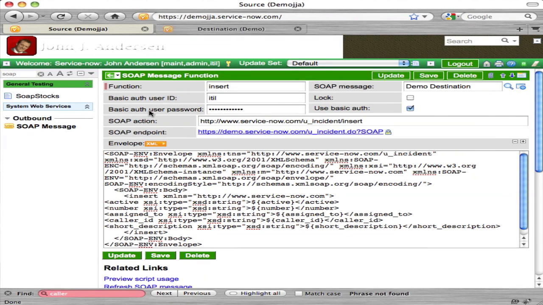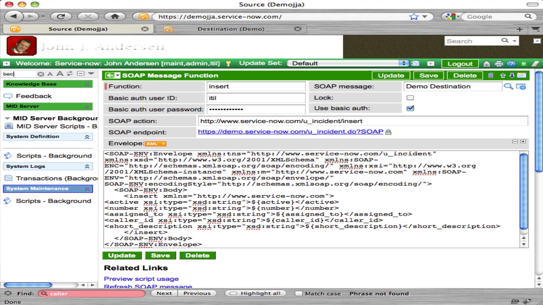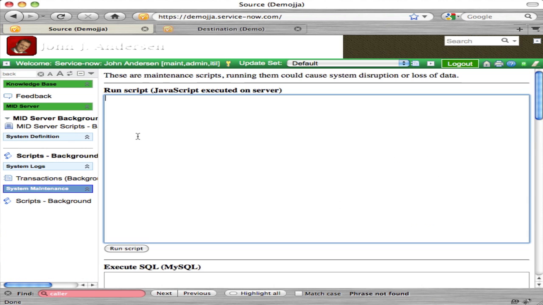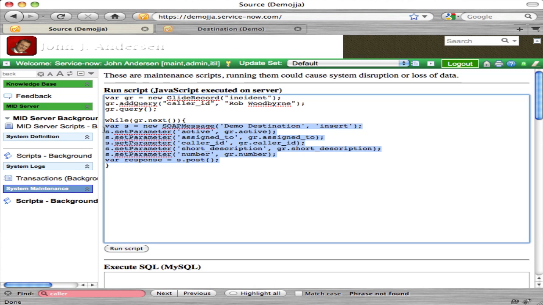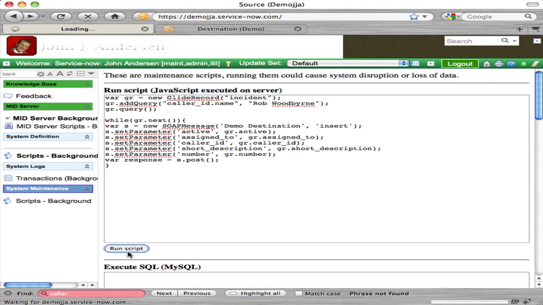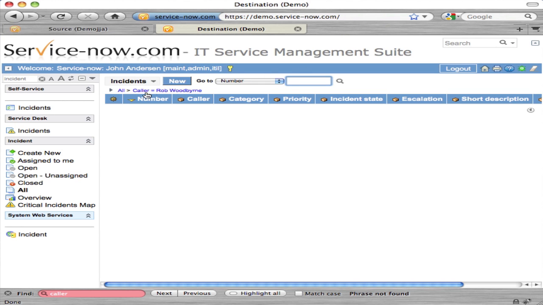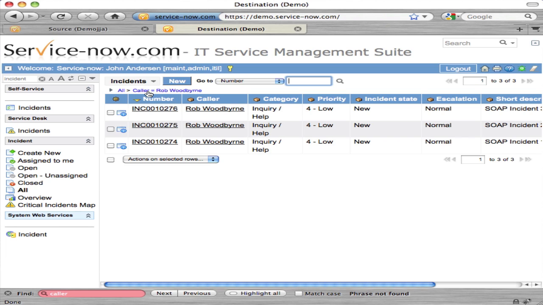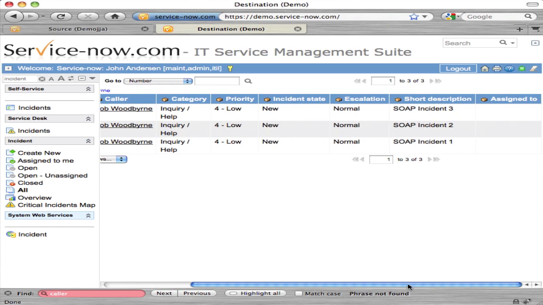Now remember, our goal is to take all incidents that were logged by Rob Woodburn. So let's just do a background script. I created a background script given this code snippet that was provided by the SOAP message example, and I wrapped it around a while loop that looks for caller ID of Rob Woodburn. All right, run the script. And let's check our destination. And let's look for all the callers that equal Rob Woodburn. As you can see, there's our incidents. There's Rob Woodburn as the caller. We passed in the short description field. And there's our three incidents, just like our original.